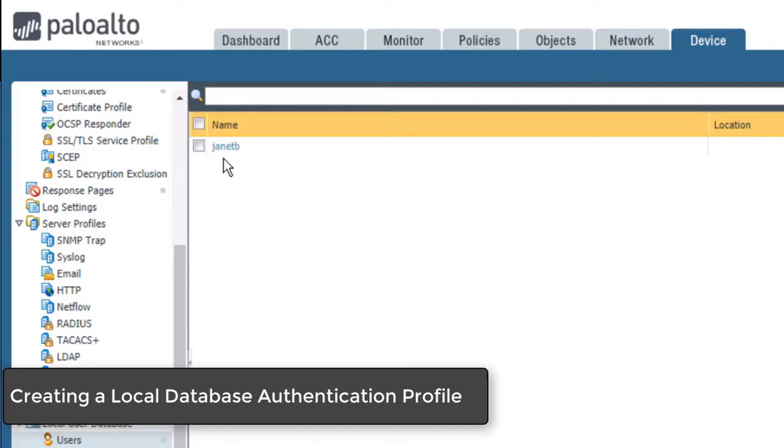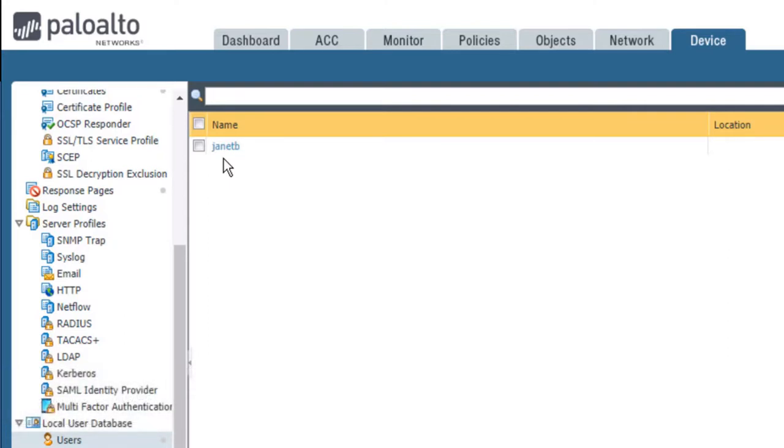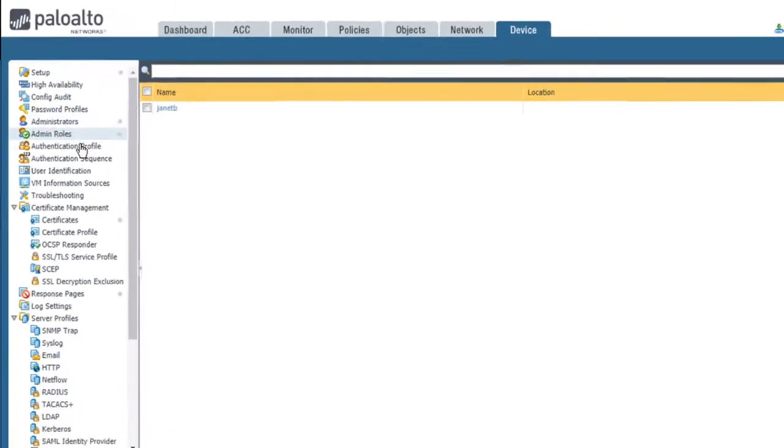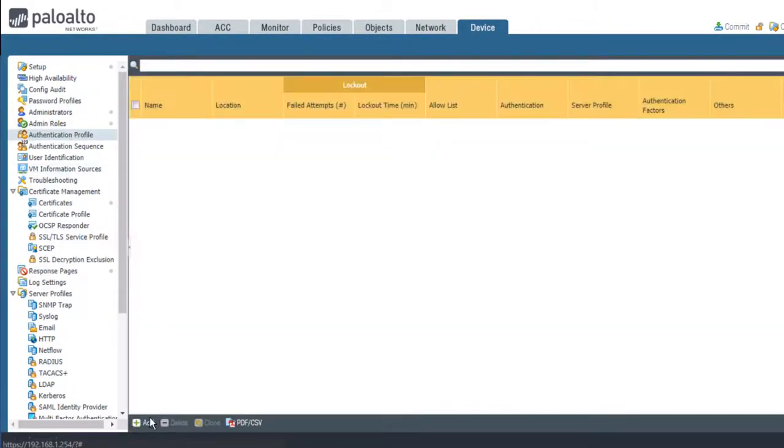Next, we must create an authentication profile that links the user's login name to the authentication service that the firewall will use to authenticate the user's credentials. In this scenario, the authentication service is the local user database running on the firewall itself. To create an authentication profile, browse to Device, Authentication Profiles, and click Add.